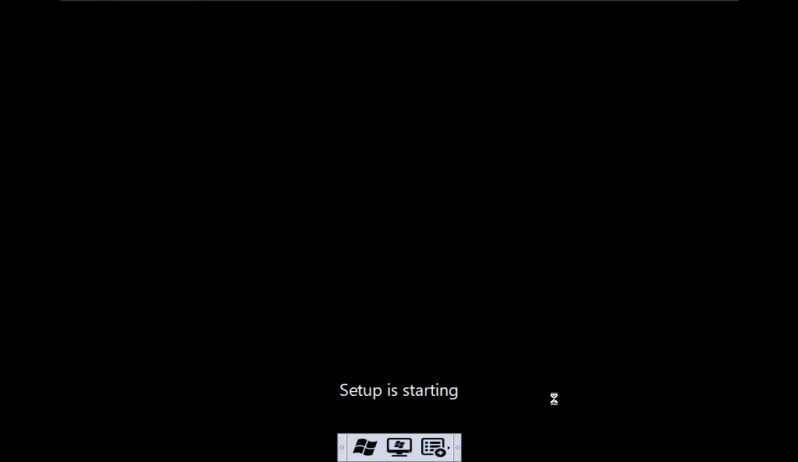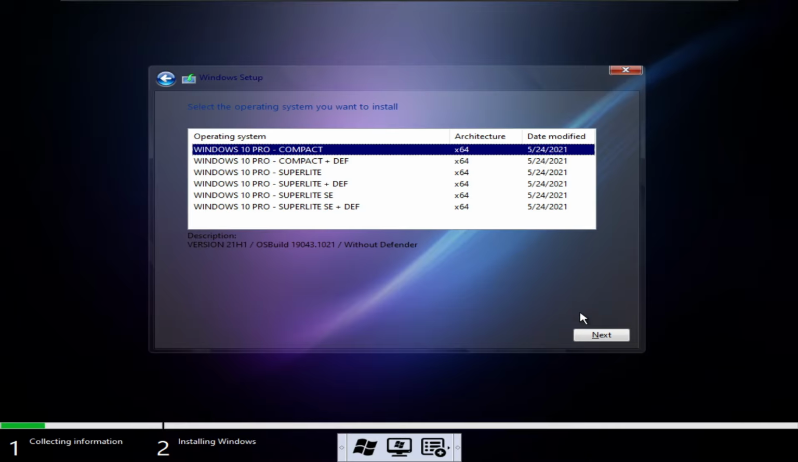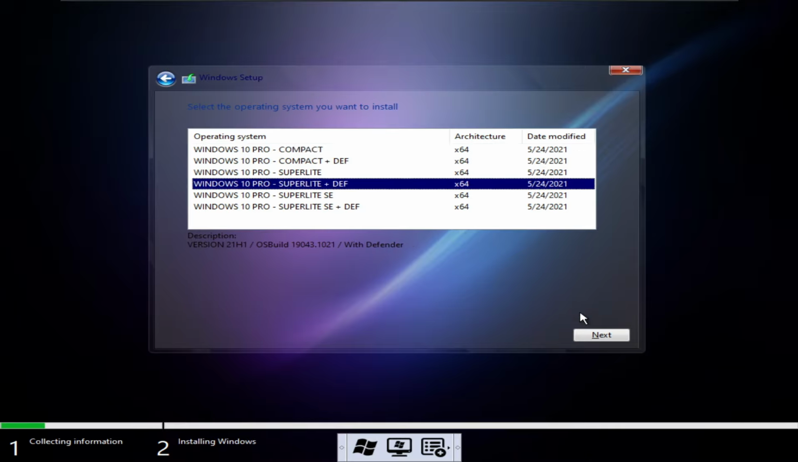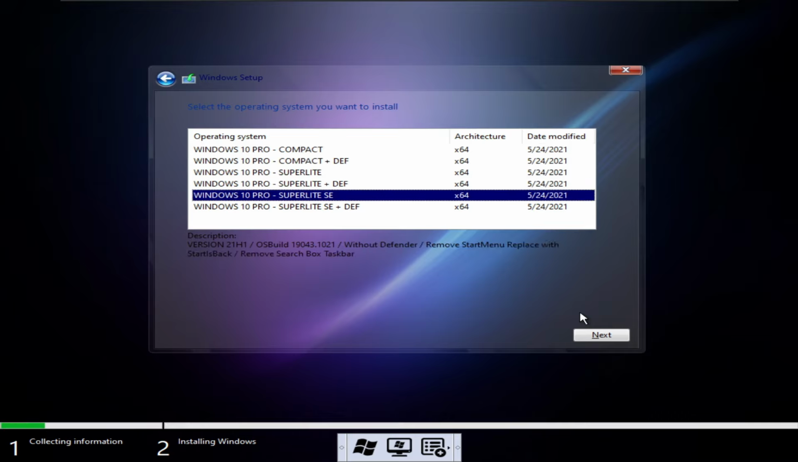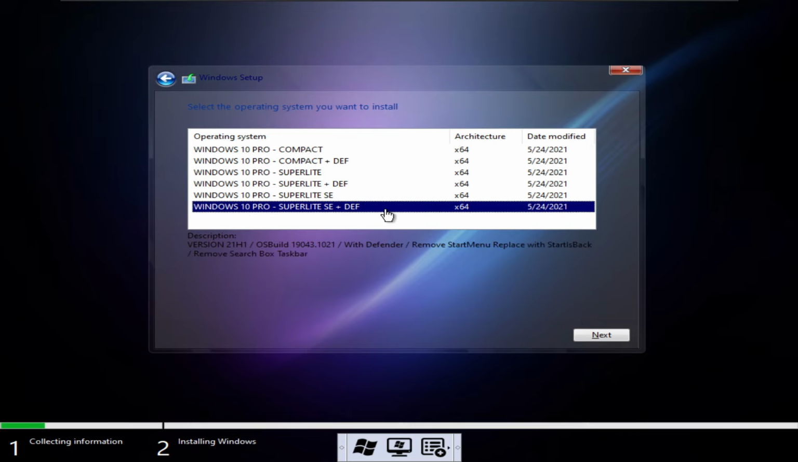I'm guessing that isn't supposed to be there during setup. Oh, this looks cool actually. You can only install it in US English, I guess. There's Compact, Super Lite, and Super Lite RC, and each of those but with Windows Defender installed. I'll just go with this one because it has more UI upgrades, so sure.